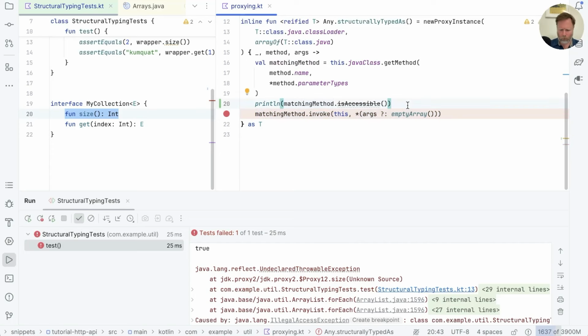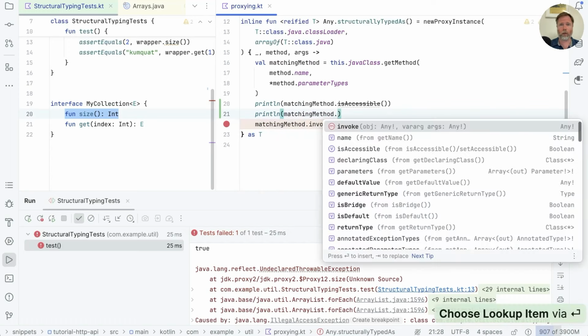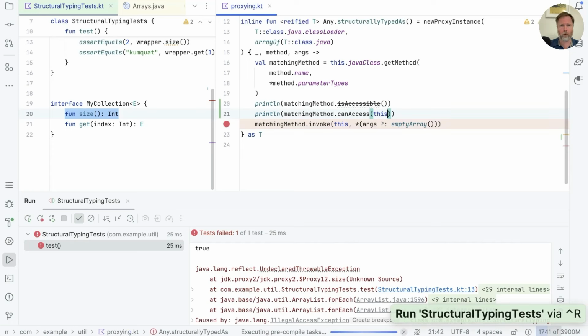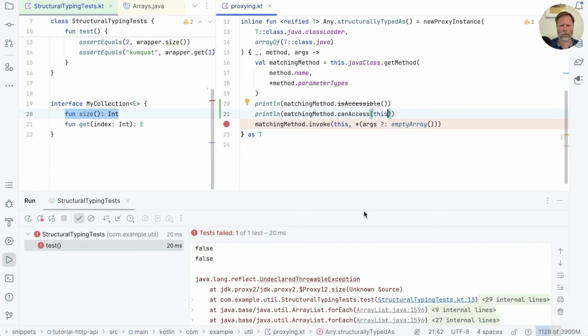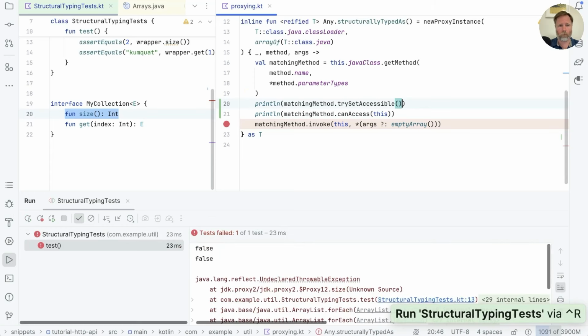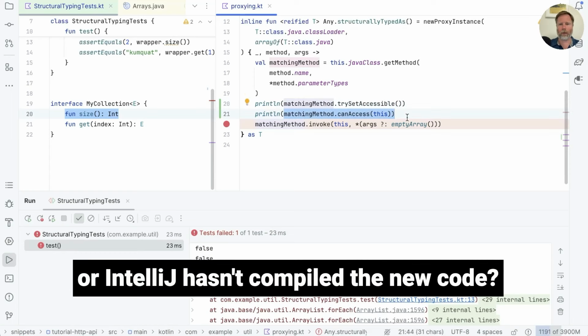There is in fact one clue, which is println matchingMethod.canAccess. And if we give that to this and run, oh, there's something very strange going on. Why is that false this time? This has been happening to me a lot in this project, but I'm not running the code that I think I am. Well, let's just try then. trySetAccessible. Run that. And we're now getting false, false. So in fact, the method we're getting back isn't accessible, but maybe matchingMethod.canAccess is a better test.